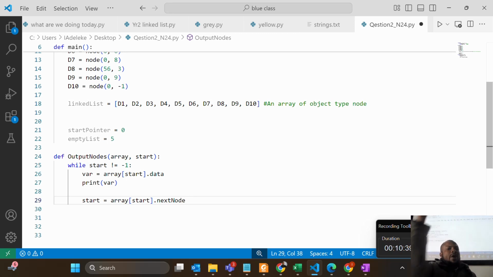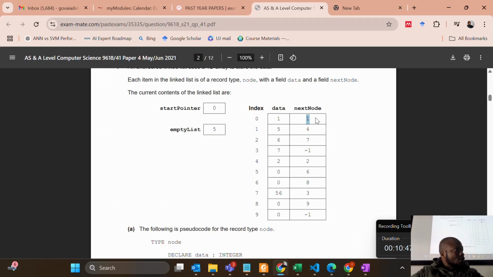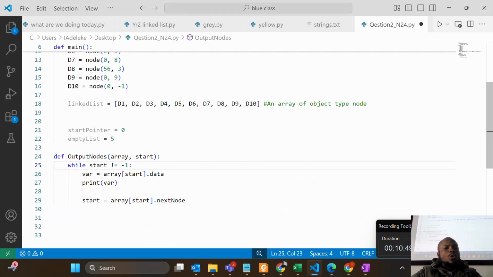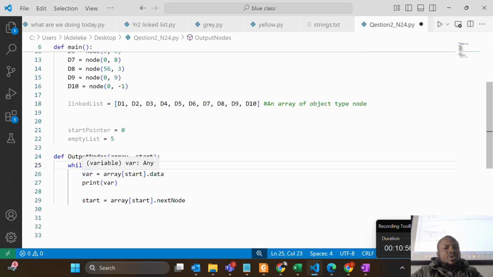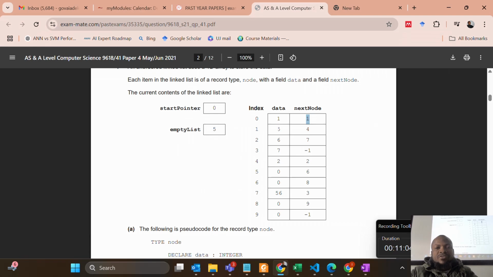So it goes back to the while loop and checks if it is not what? Minus 1. Is that understood? So it has taken the value of the next node as what? 1. It goes back to the while loop and checks if it is not minus 1. Is it minus 1? No. What does it now do? It now takes what? Variable is equal to array what? Array 1, isn't it? Array 1 dot data. Then it prints this value 5.